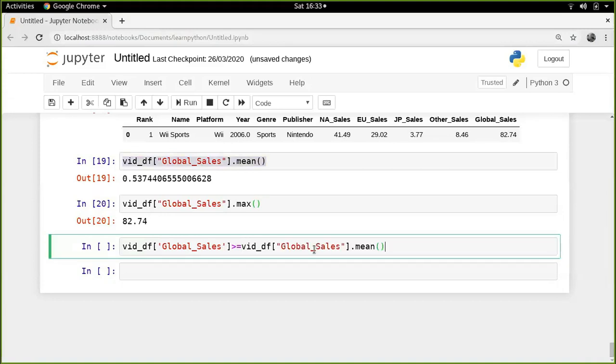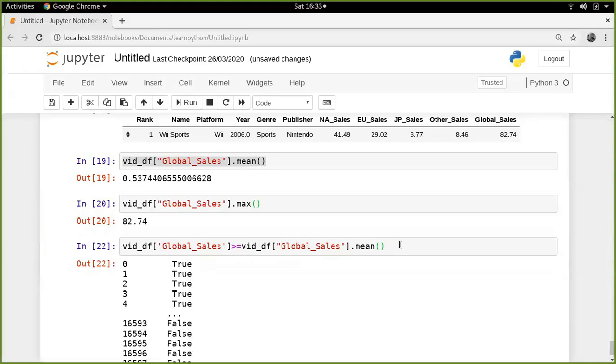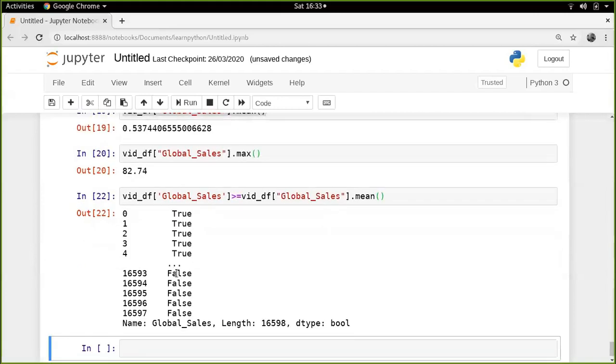So what we are doing is we are saying how many entries in this global sales are greater than the mean value in global sales. That's what I'm saying. As before, if I execute this, I will get back a series. That's it. So you have a few true. Now you see, before we were getting only one true value. Now there are several truths.